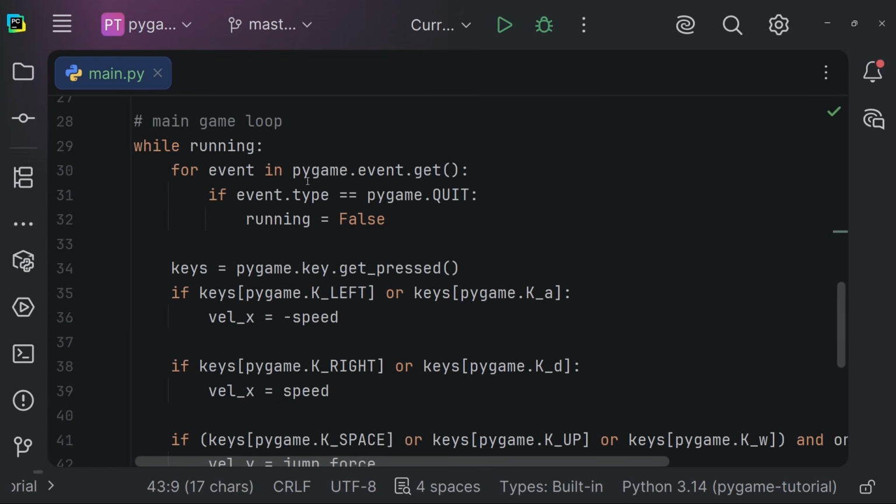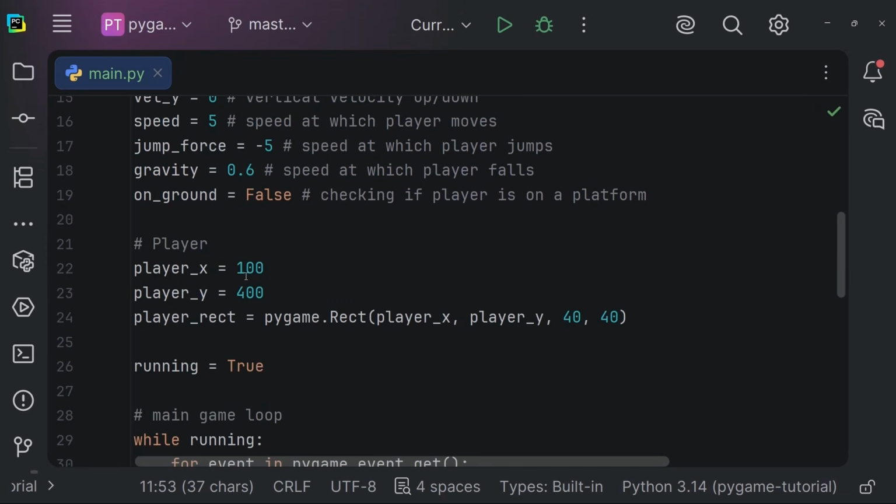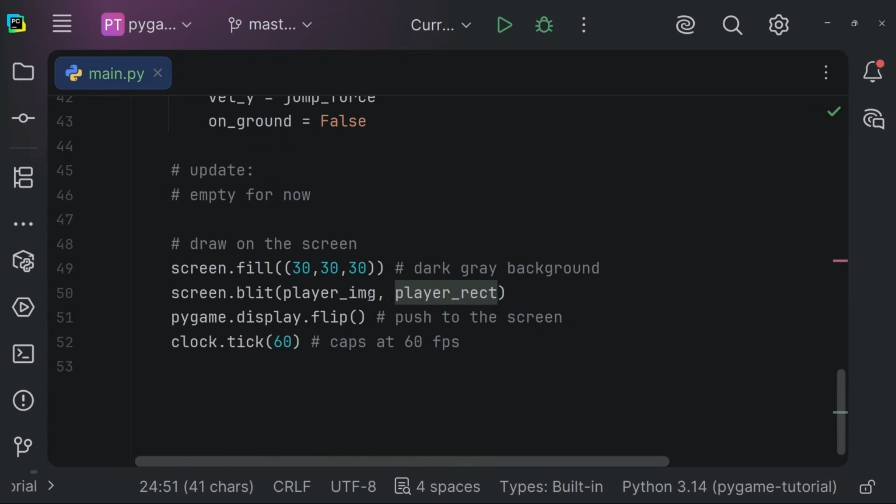So let's go over these again. The first thing that we're doing is loading our player image. We're resizing our player image. Then we're creating a rectangle. Inside our game loop, we're drawing the rectangle on the screen with the image on top.